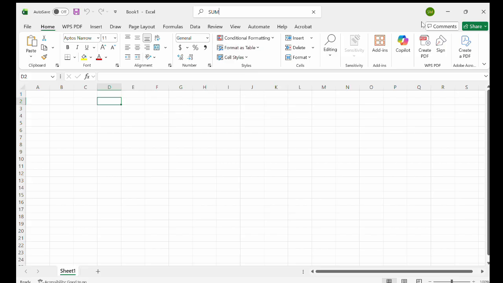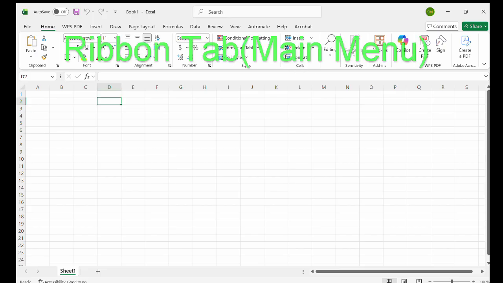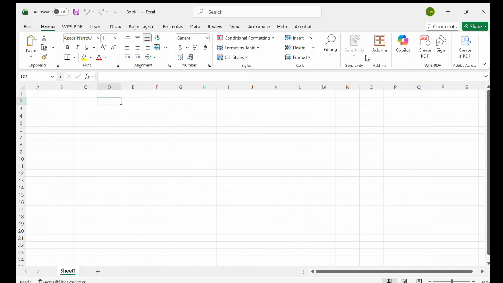Here you also have the account. This is for your different accounts, such as email, Outlook, or other accounts. This is the ribbon tab, the main menu. As you can see, this is the heart of Excel. You can see these tabs, for example this one, clipboard. Also here on top you have File, Home, Web, PDF, Insert, Draw, Layout, Formulas, Data, Review, View, Automate, Help, and Acrobat. It is called the heart of Excel.